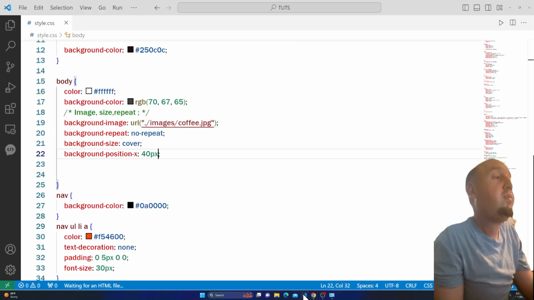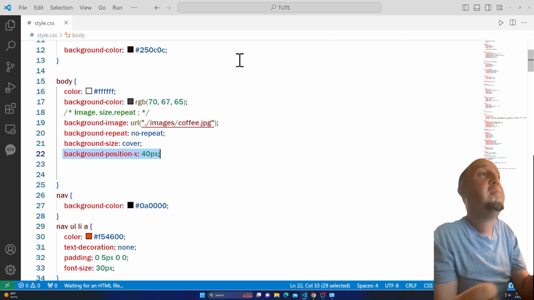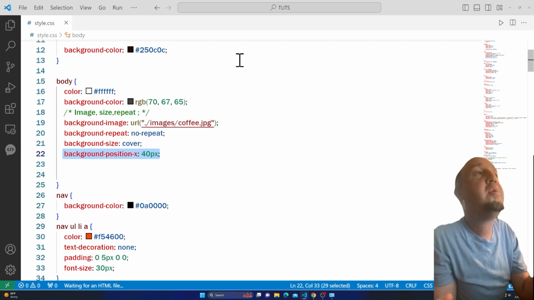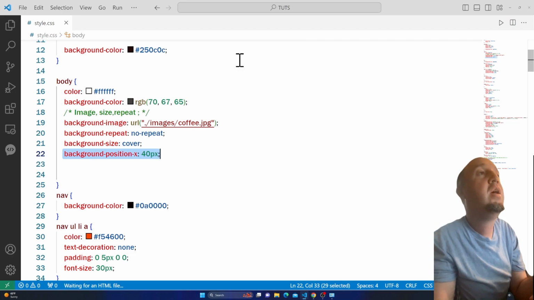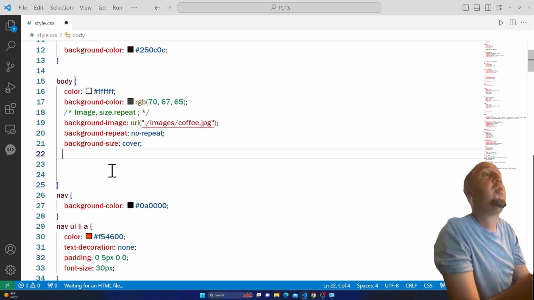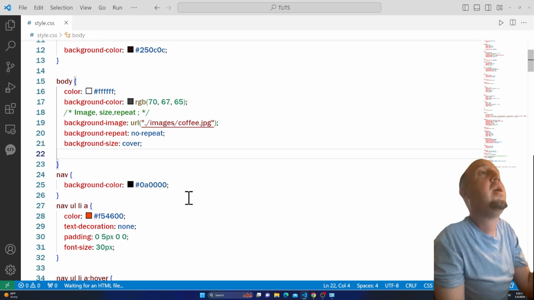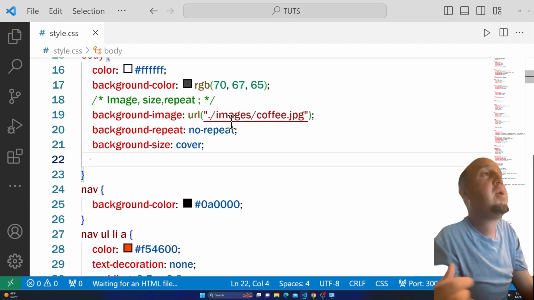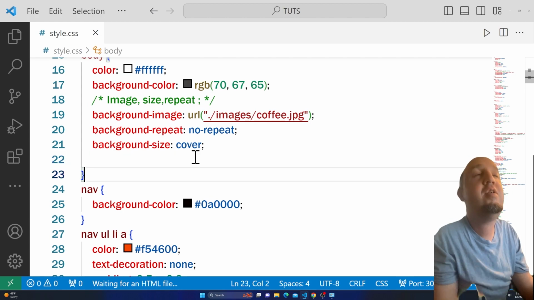So I'm not sure if this is going to be useful here, but if you were to add a background image to a smaller div, or for example, such as a header or something like that, you could have used background dash position dash x. All right, everyone. So I'm gonna get rid of that, and now the only properties that we are interested in, so background image, background repeat, and background size, or size is cover.